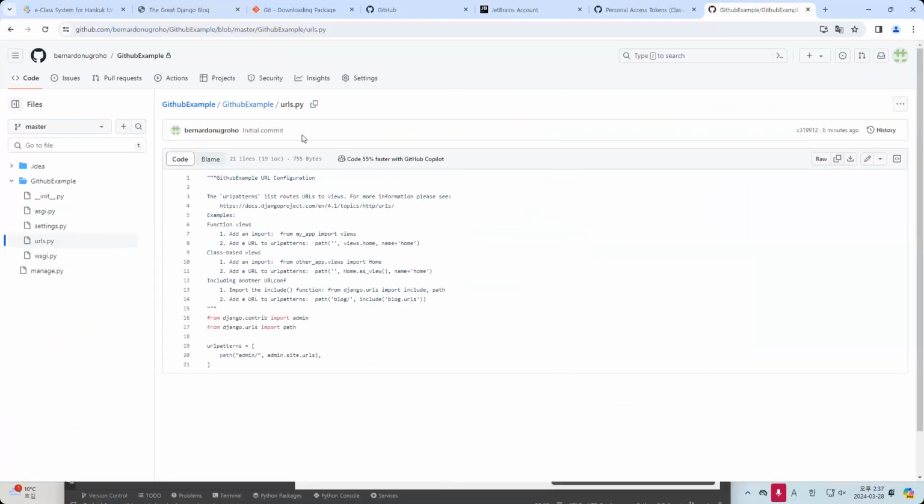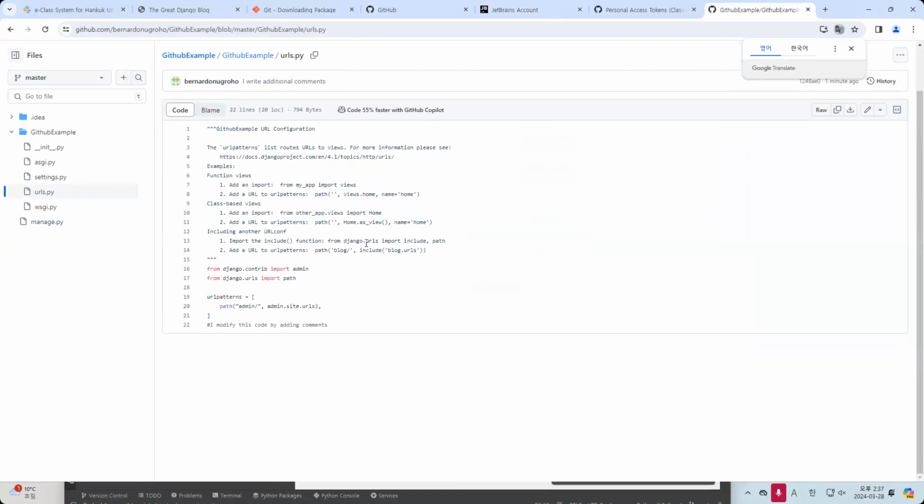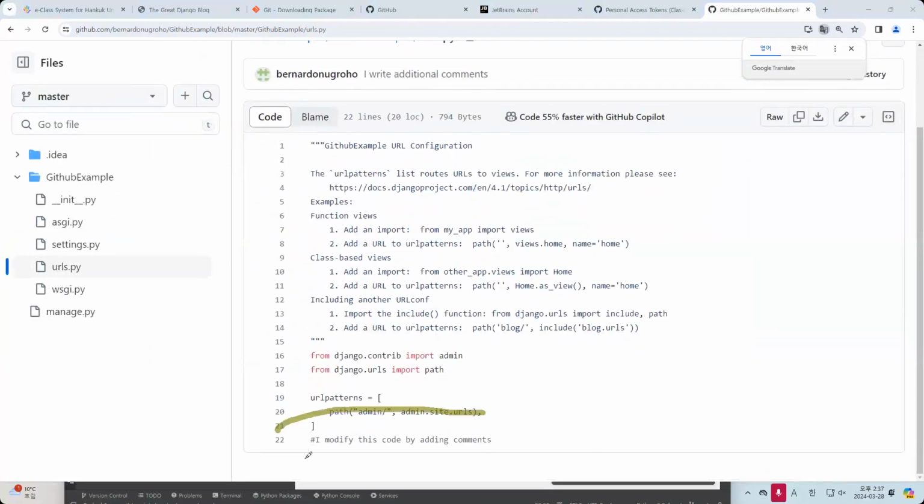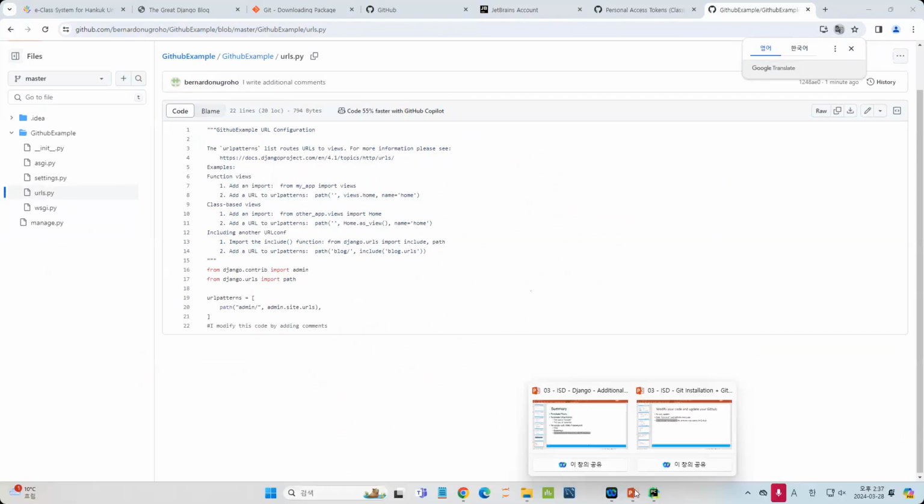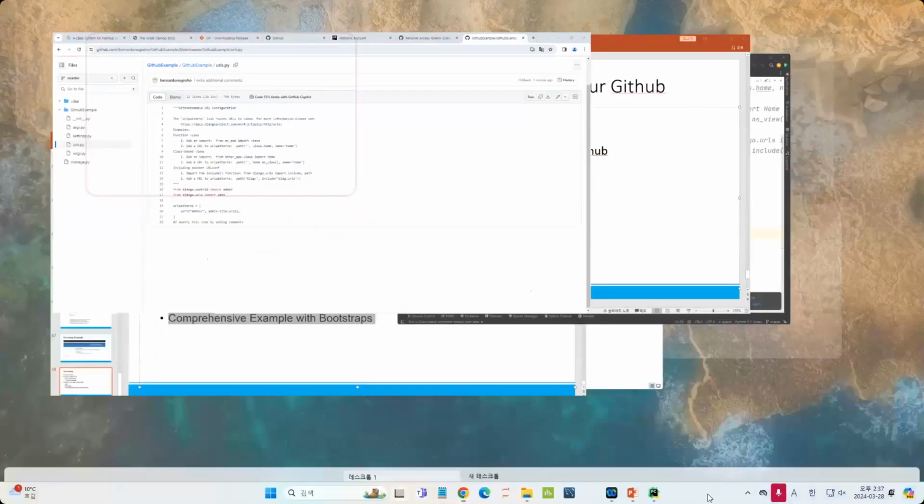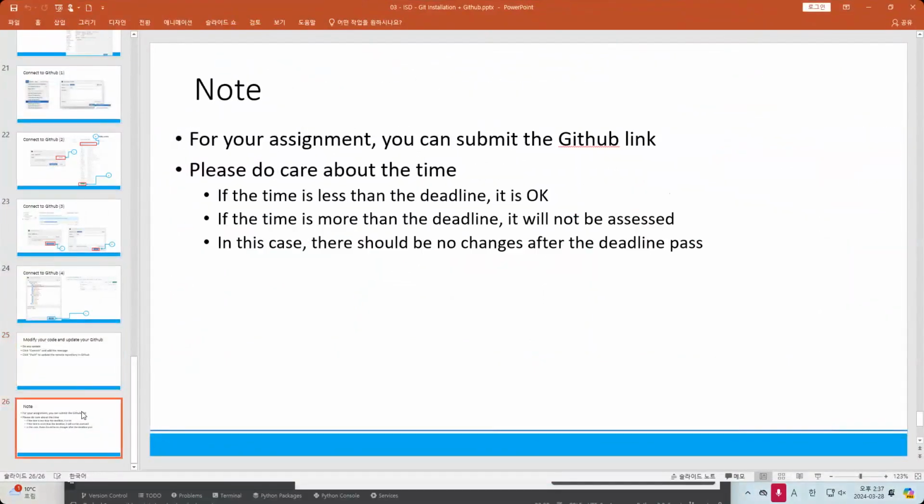And then after you push it, you will see this is the urls.py. Originally there is no comment in the file. You can refresh this one, and now you can see that there is the comment that I just added. So every time you commit and push, the GitHub will update your code. Okay, so I think this is the first part for doing the GitHub.